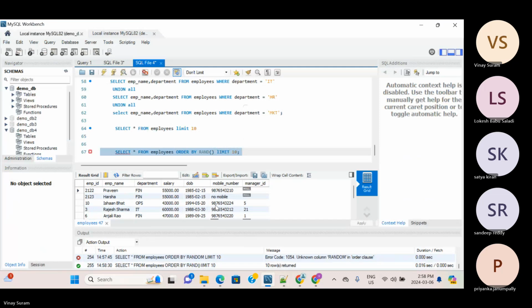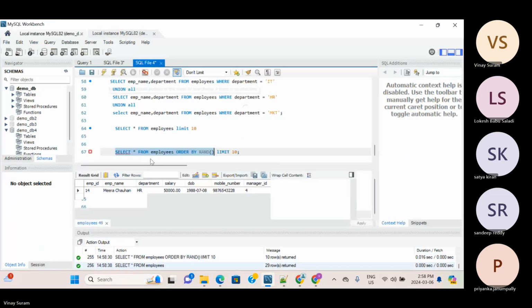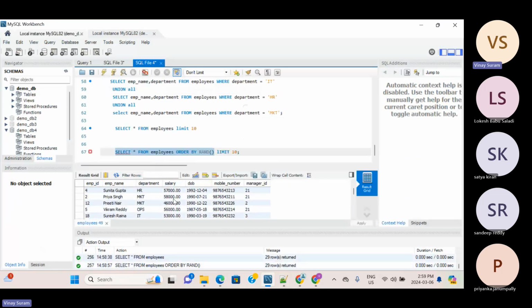So the first thing: whenever you execute select star from employees, it gives the data the way you inserted it. If I look at this, this is the sequence of insertion. Then I'm using order by rand, which means it randomly shows the data.